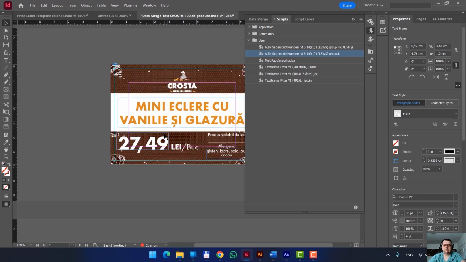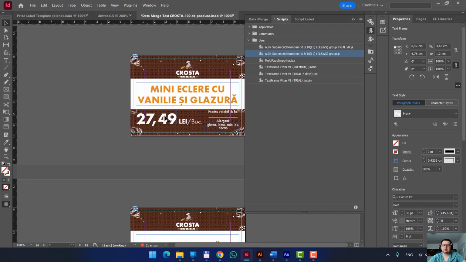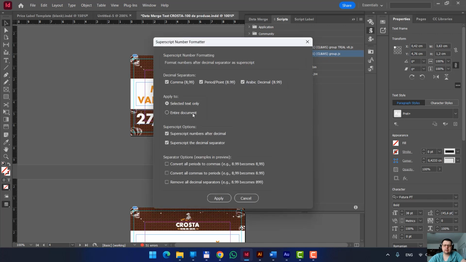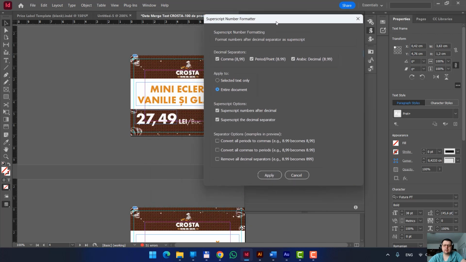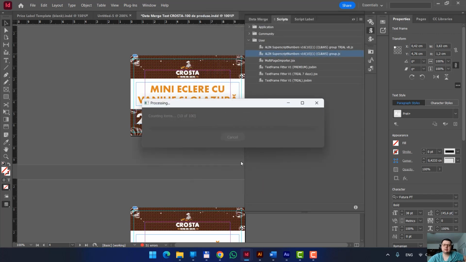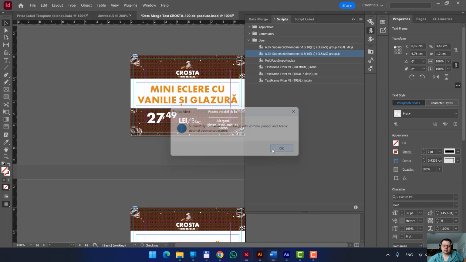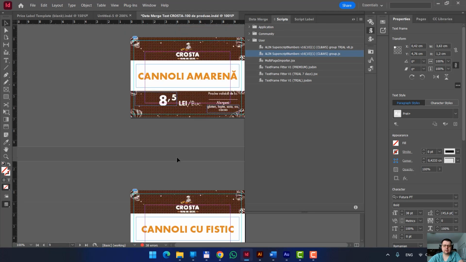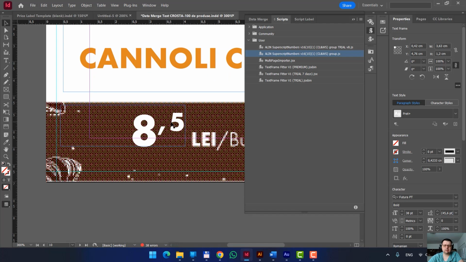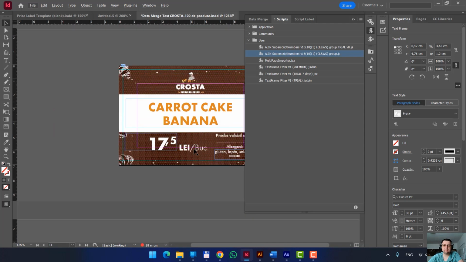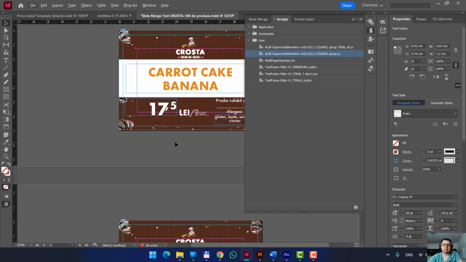And if you want to do this for all the numbers in this document, you just go here and choose entire document, and now you have this option to apply. It will take a little bit while it is processing, and it successfully formatted 75 numbers. And if you look through the document, you'll see that the numbers are formatted with your chosen options.